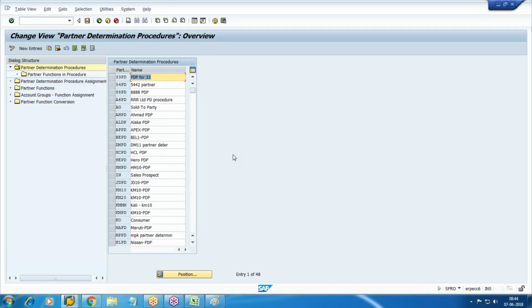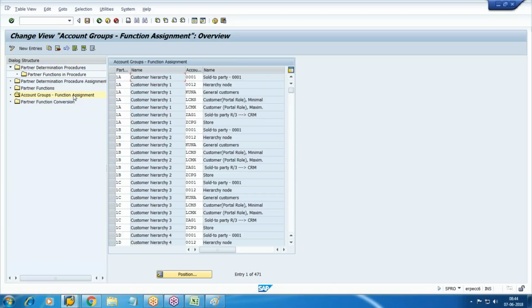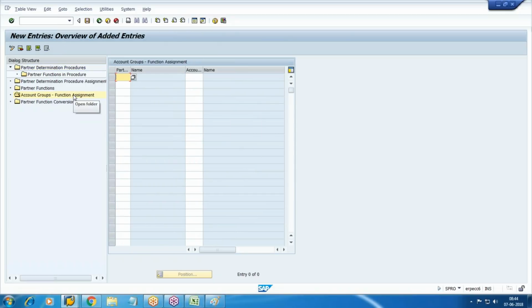Double click on account groups function assignment, new entry. So partner function, one is sold to party SP, add the account group W300. Ship to party, you can assign different groups also. Then bill to party.